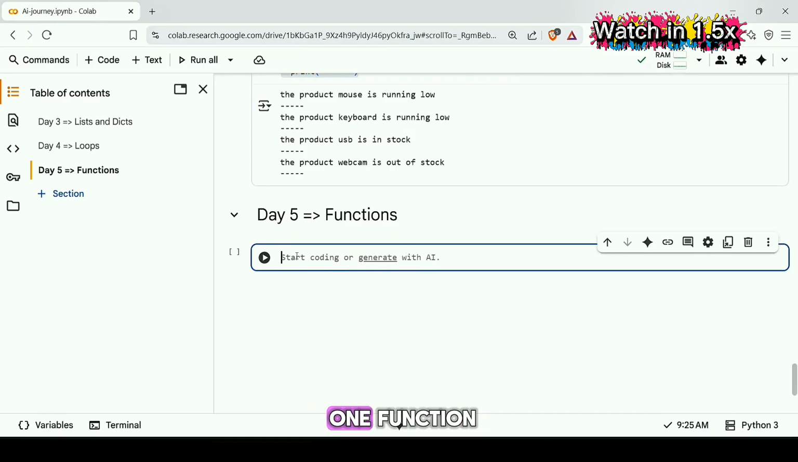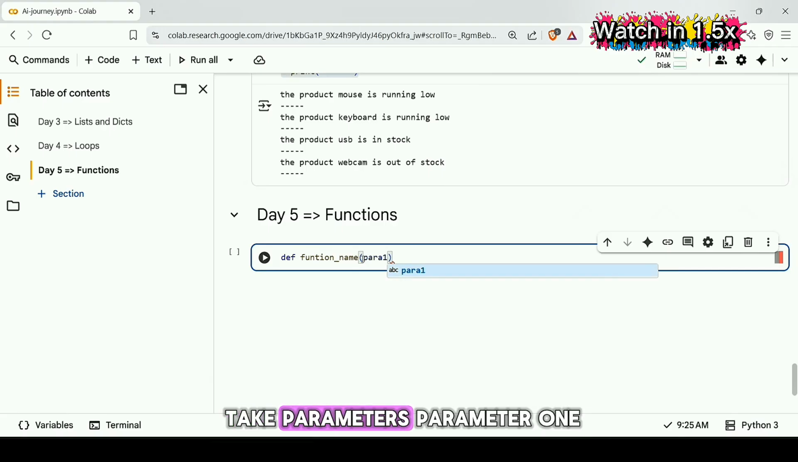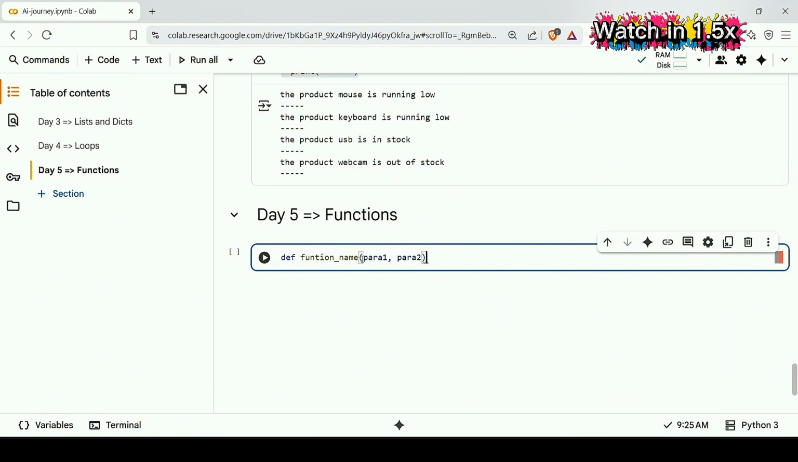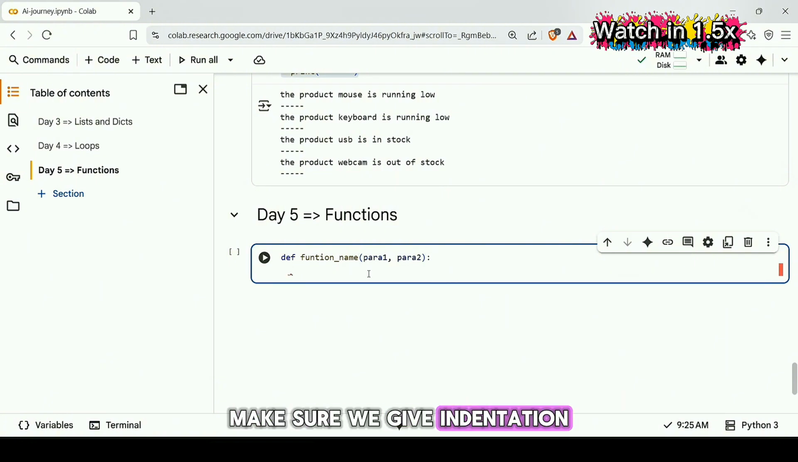So let me define one function, def. First we need to use this keyword def, which tells Python to define a function, followed by the function name. The function name we are going to use in snake case, that is all the names in lowercase with underscores. In this function, we're going to take parameters, parameter 1, parameter 2, colon. Make sure we use indentation.